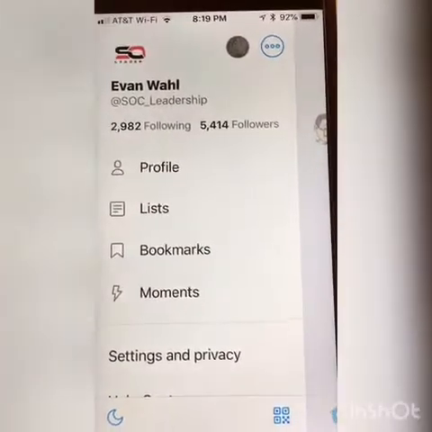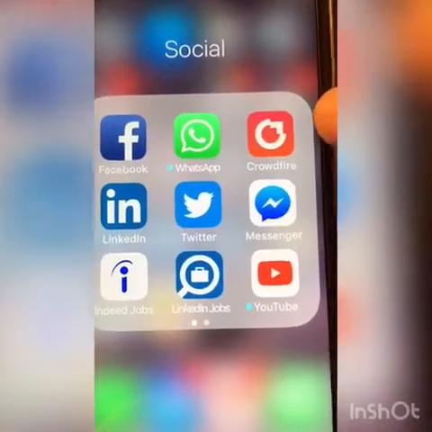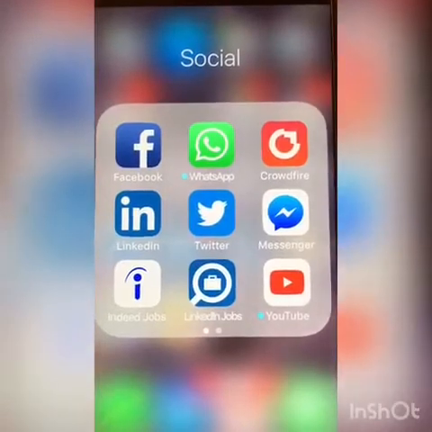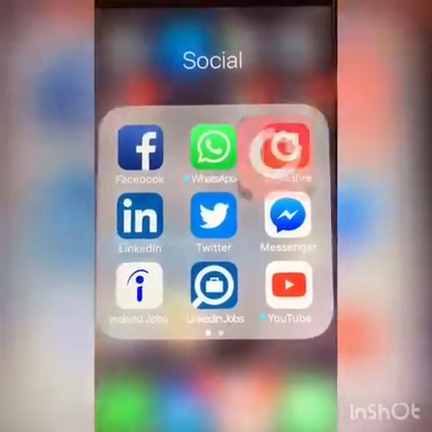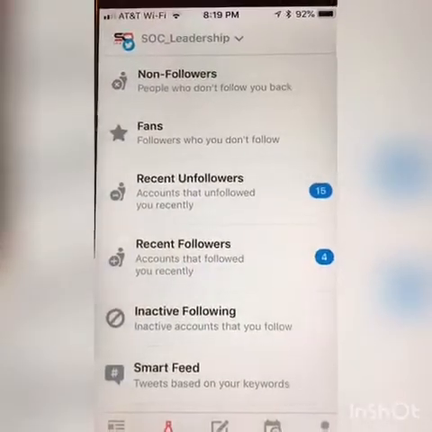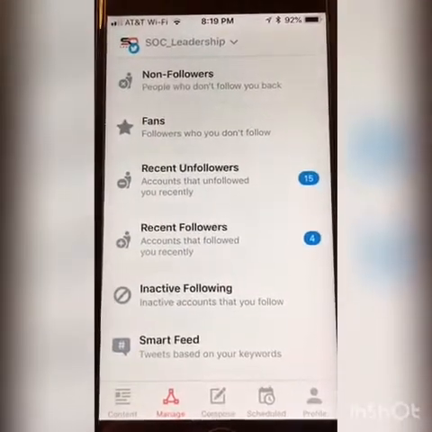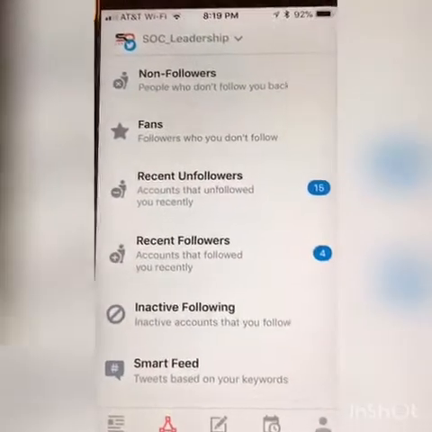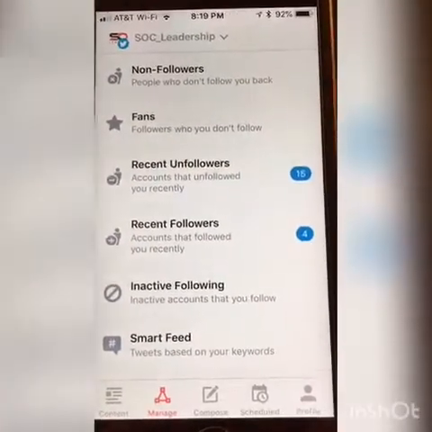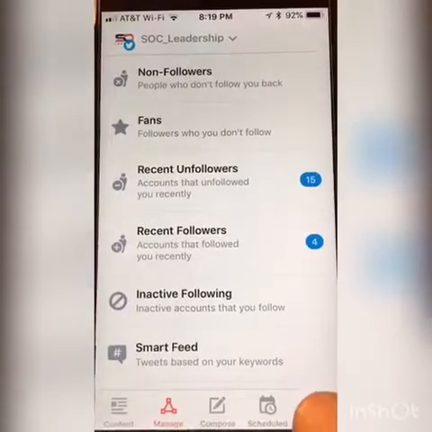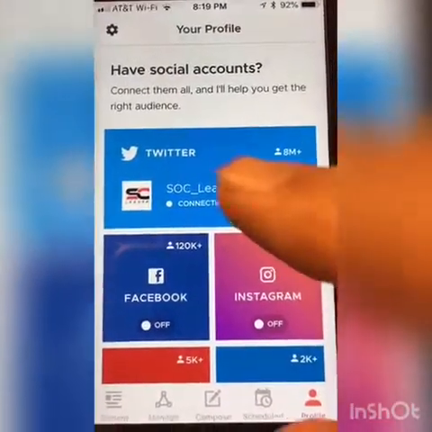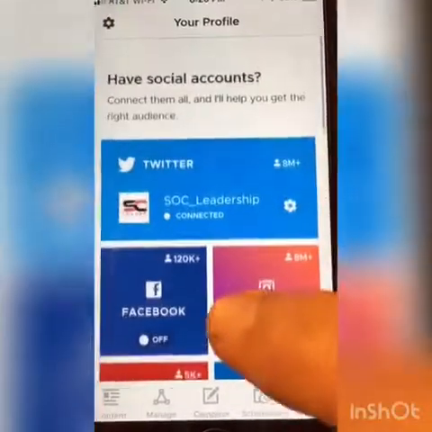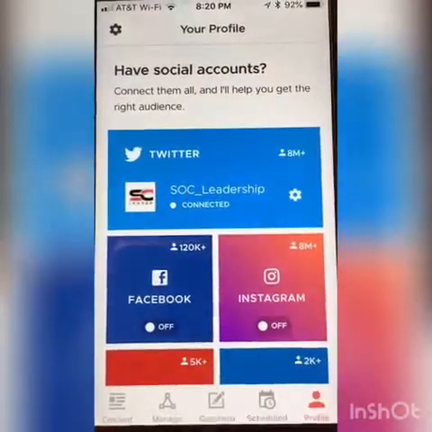So the way I control that ratio is I have an app called Crowdfire. I downloaded this from the App Store, and it's a really great app. It is really good at telling you who's not following you, who your fans are, who your recent followers are, inactive followers. It's a whole litany of stuff. Just download it, create an account, and link up your Twitter account to it. You can also do Facebook, Instagram, LinkedIn, Pinterest. I'm using Twitter just for this demonstration.